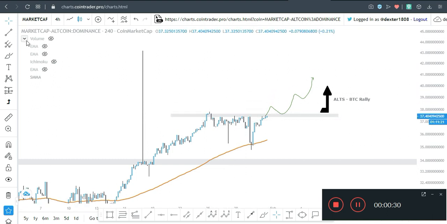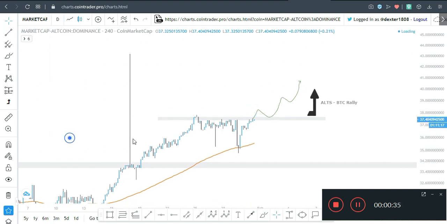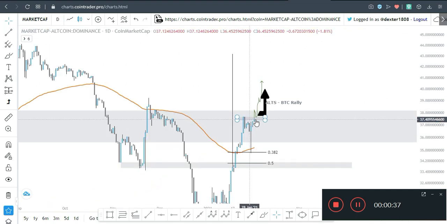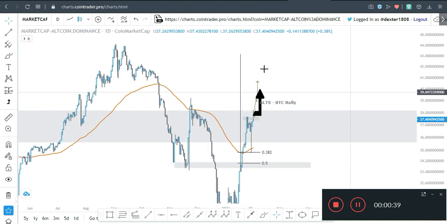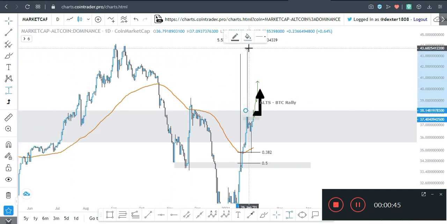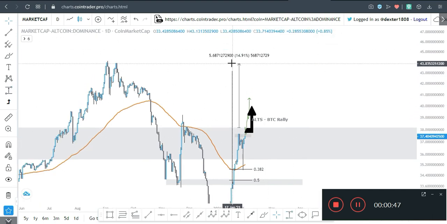So how may it perform in the coming days? Well, to me it's looking very good. We are just one bit of resistance away. If we clear that, we may go up to here, and we will see alts rally like hell, because they have dumped so much that they have a lot of way to go up. This is an opportunity which comes once in a while, so make use of this opportunity here.